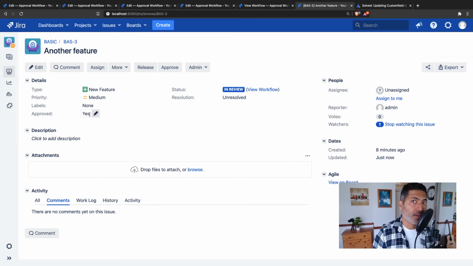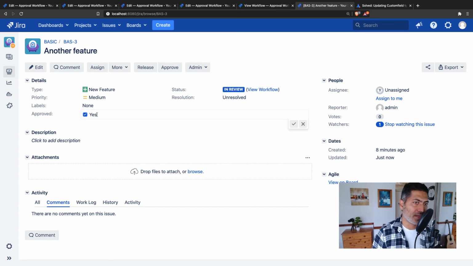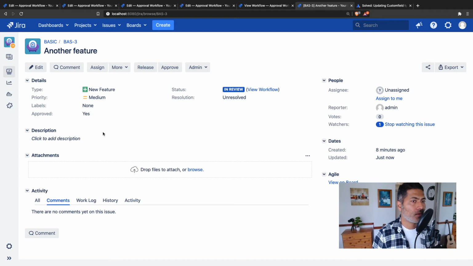And by the way, in a real world scenario, remove the approved field from the edit screen. Otherwise, users can just modify this. You don't really want users to modify this from the screen. You want the script, or the post function, to modify this particular field. Now, this is all good. We can now proceed further.